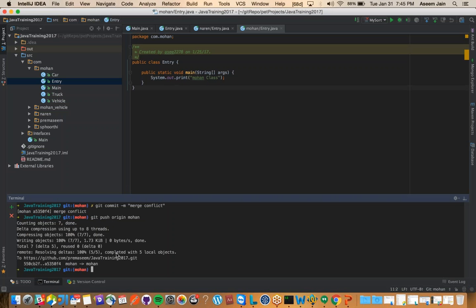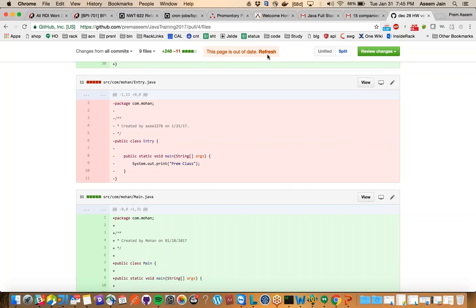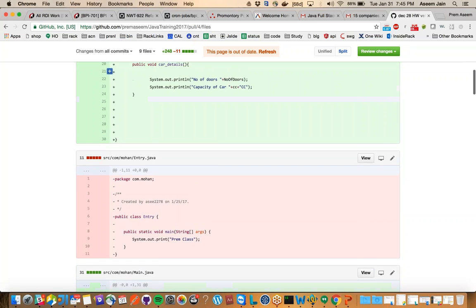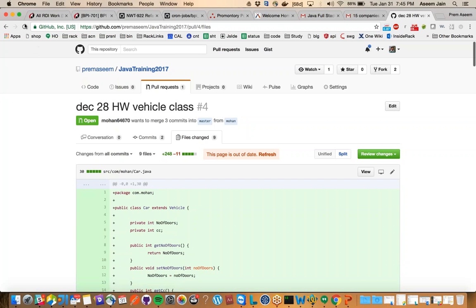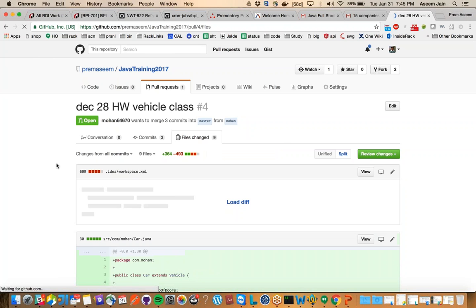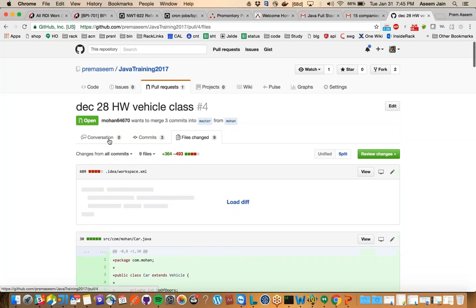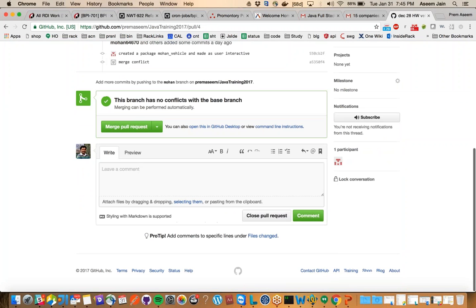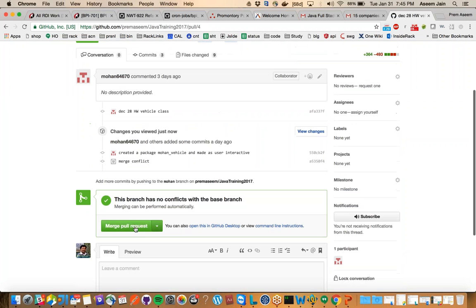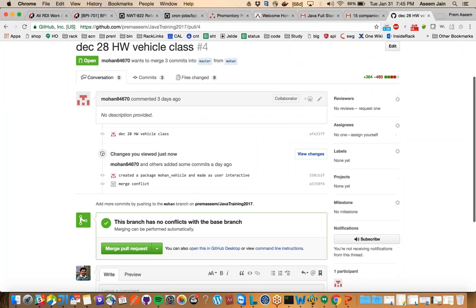So what we did is now it says we have to refresh it or reload it. So we will go here and we will try to reload this. Now this has been reloaded. We'll go to the conversation. See, now you can merge it. So the confusion, whatever confusion it has, it got fixed. So we fixed the conflict manually and updated the pull request.